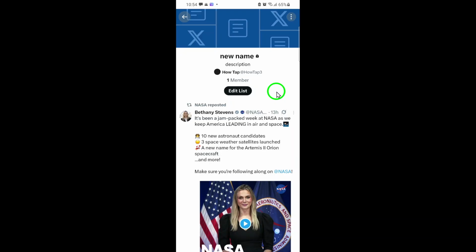From now on, no one else will be able to see the accounts on that list, and it will only be accessible when you're logged into your own X account. It's a small adjustment that makes a big difference in controlling how you organize and share information on the platform. So the next time you're building or adjusting your lists, remember that you have full control over whether they're visible to everyone or kept completely personal.